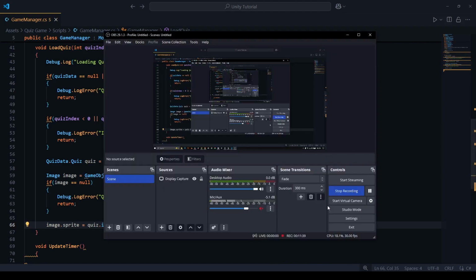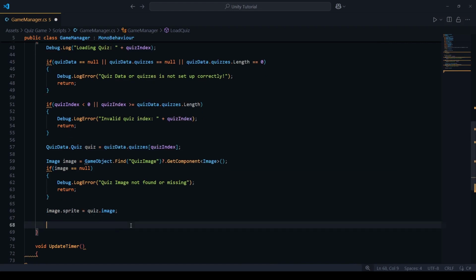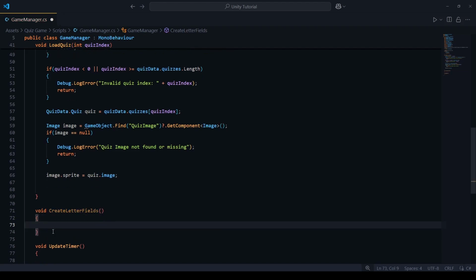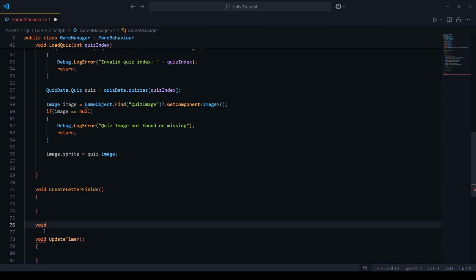Okay, then we need to create two methods. A method to instantiate letter fields prefab and also a method to instantiate letter buttons. So first of all, let's create two methods. Create void create letter fields. And also need void create letter buttons.